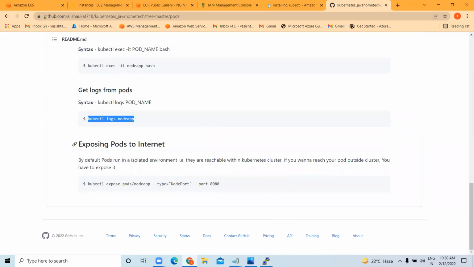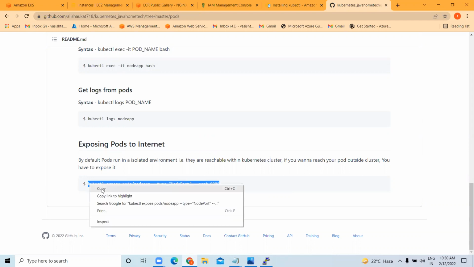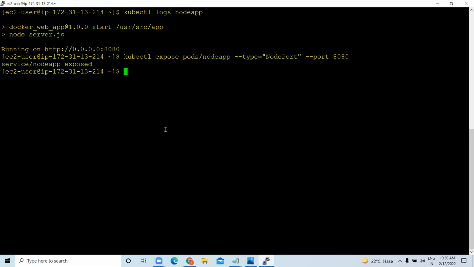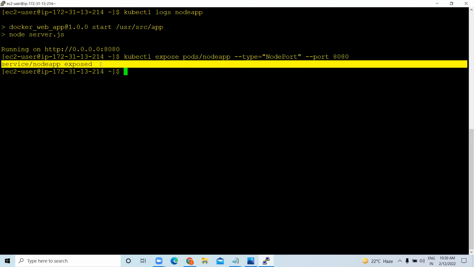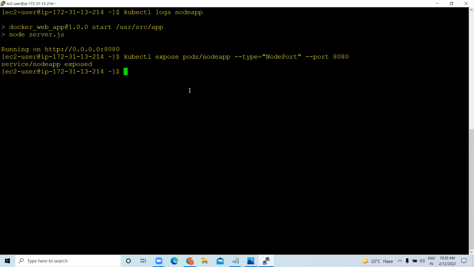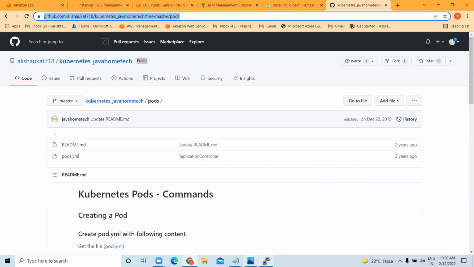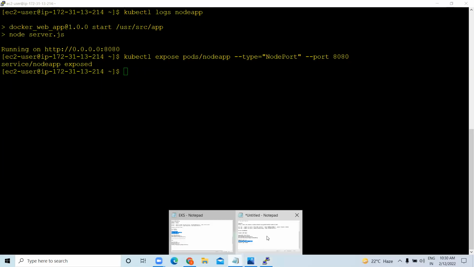That's it. All commands. See, these are the logs of your node app. And finally, I expose pods to the internet. Check your application output. Yes, it will generate the public and private IP address information. See, service node expose. Now outside people also can access your node app application. Clear? So I will share this link. You guys also try. This is the public, right? Public repository. That means what? You guys also try. Okay. I share this link. If you open, directly it will open. This is the GitHub link.